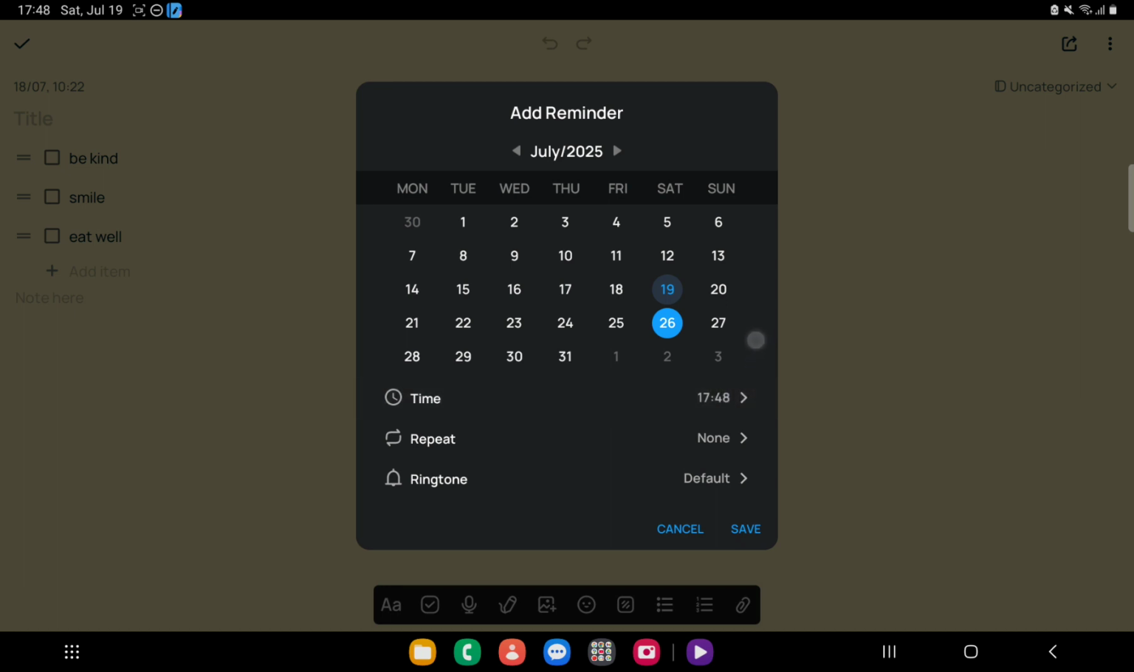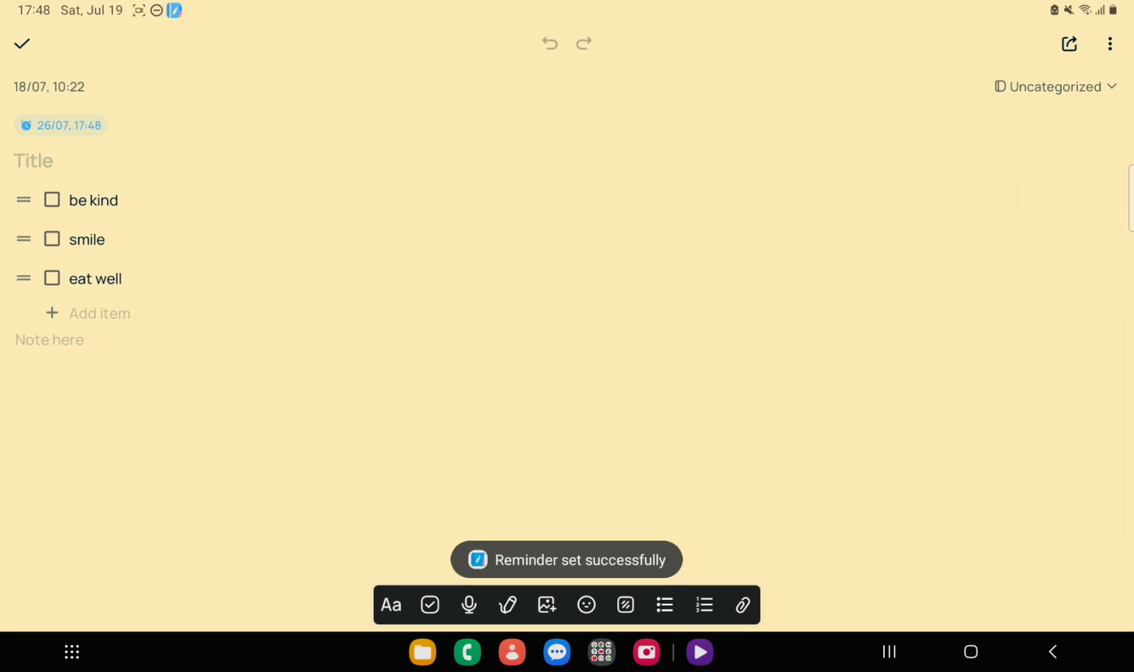Set the time and set whether you'd like it to repeat or not, and you can even choose a ringtone. Click on save, and that's basically it.